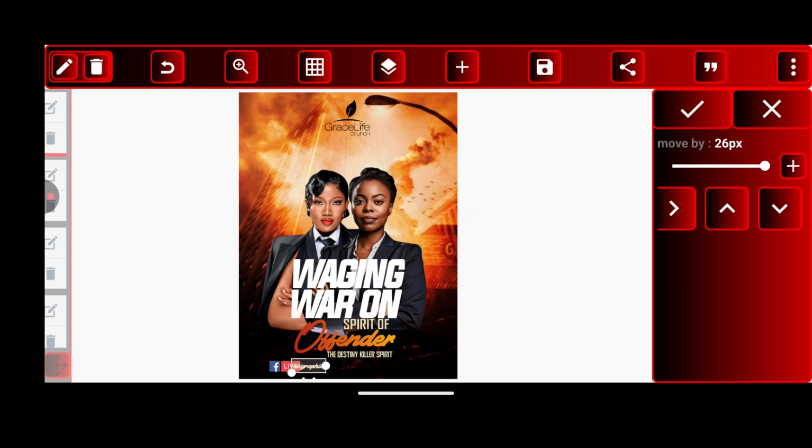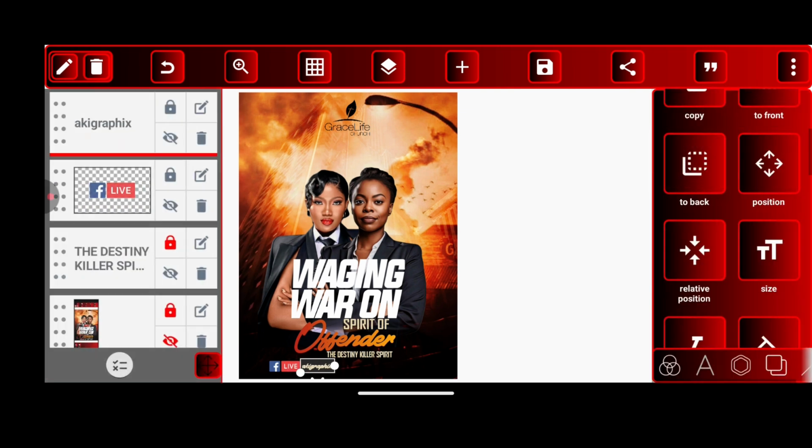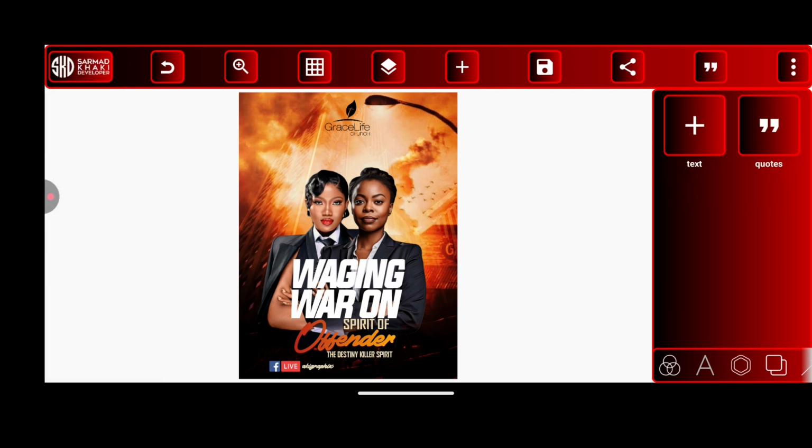And then use this side to move it this way. Okay, so now you can introduce the date, time, venue, and all the relevant information that you need on your flyer.